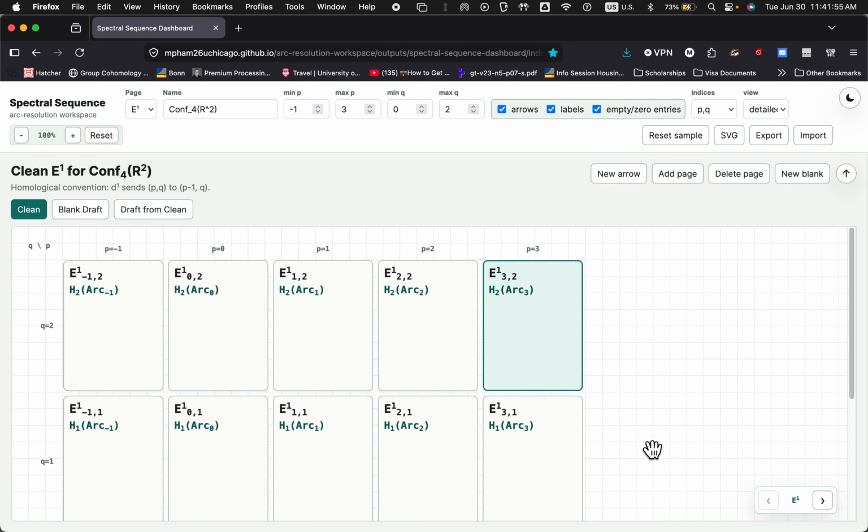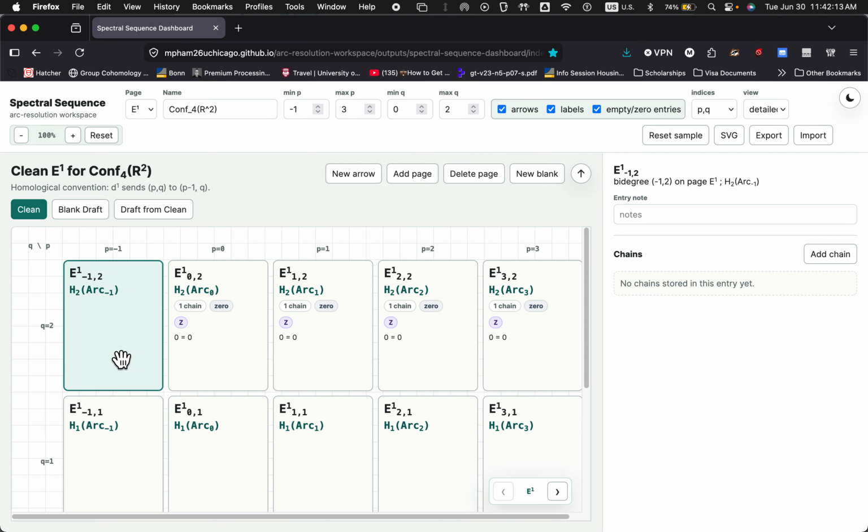Okay. So here on the first page, there is no second homology. So by pressing 0, I can fill out the entries with 0. And here, this is going to be the second homology of our space. So what I'm going to do is press enter, and a side window pops up.